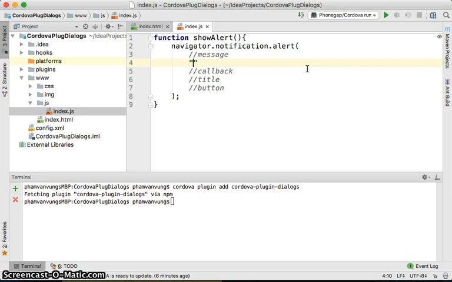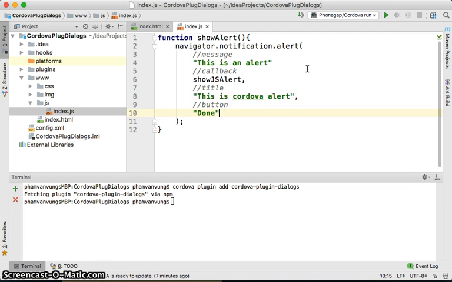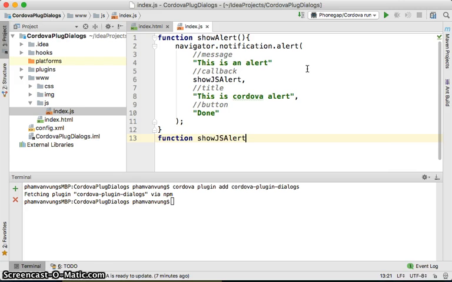So this one is, I want to specify this is an alert. Okay, the callback. This time we don't do anything. Or maybe I'm going to set, let's say, show JavaScript alert. Okay, so we will try this to compare the difference between the two alerts. The title is this is Cordova alert. Okay, then the button, we're going to specify the button is done. Okay, done. Yeah.